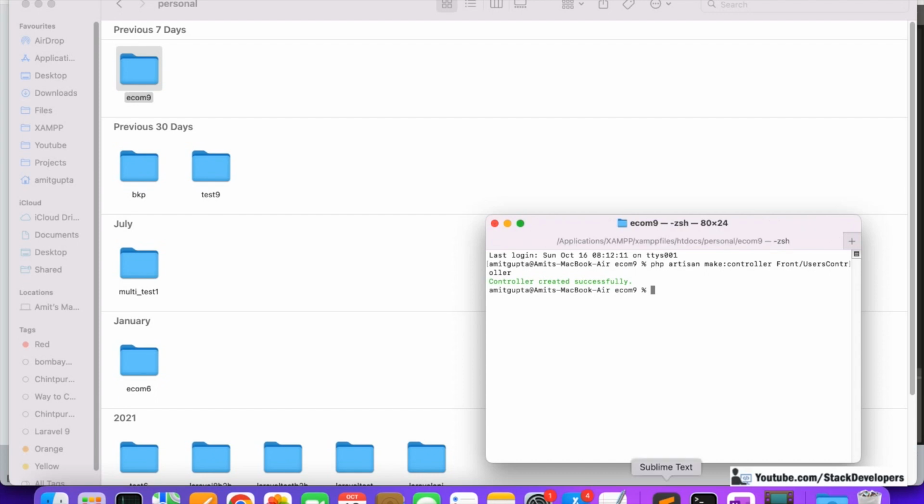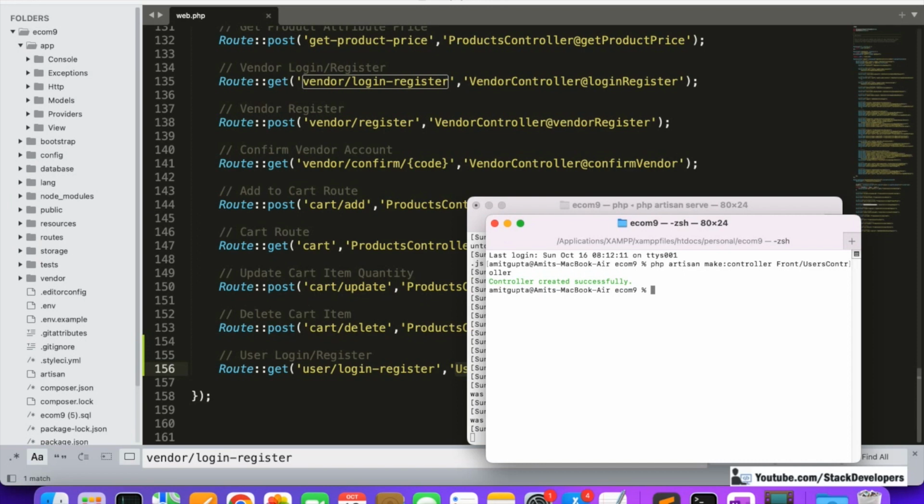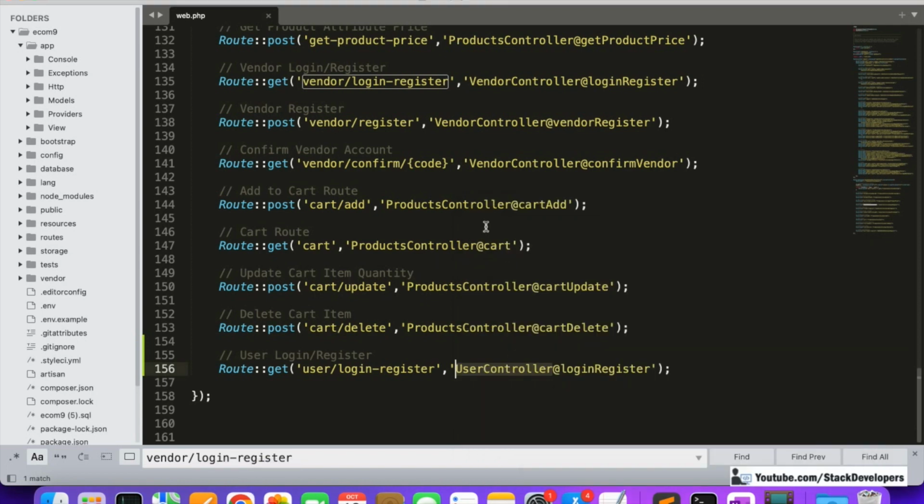Okay, so our controller has been created. User, oh, I think I have created the wrong one. Okay, I'm going to create here user controller. Okay, now it is fine. User controller, not the users controller, it's the user controller. Okay, so now we can see here.